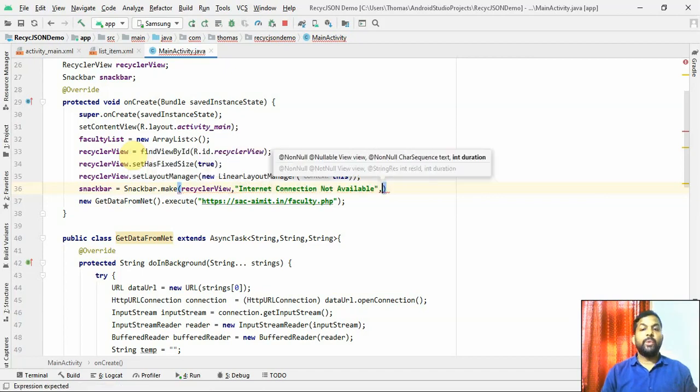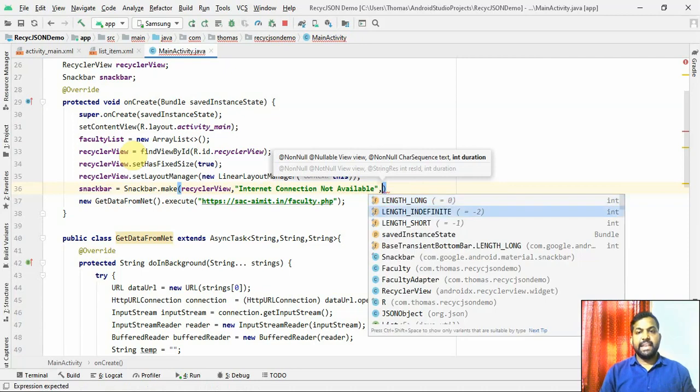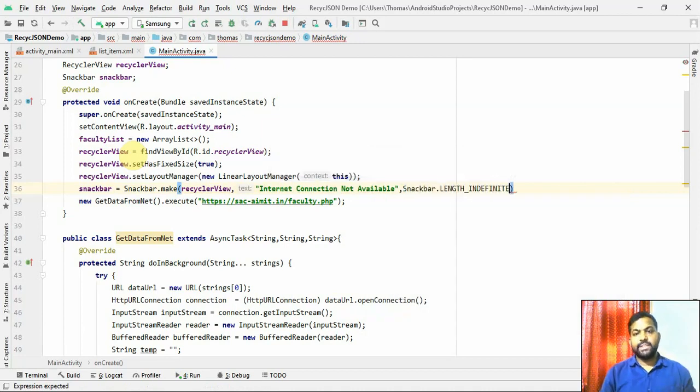And how long do you want me to display this? Please note, it is not like a toast which comes and goes. I want it to be there till you have got the internet connection up and running. So for that purpose, I'm going to press Control space and say length. Short, long is already there. I don't want it to just come and go. I want it to be there till the internet connection comes back. So I'm going to say indefinite.